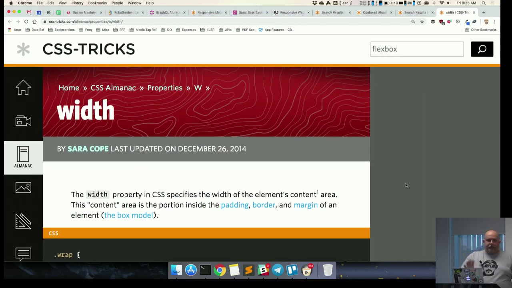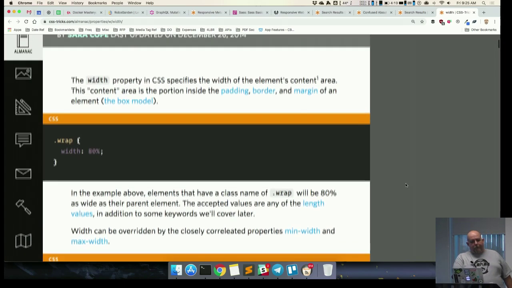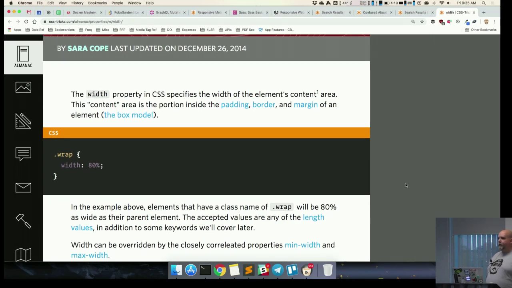This is the CSS Tricks definitive article on setting the width. And the very first example they have here is a width of 80%. And the percent is the other key unit that you want to use instead of straight pixels. In fact, I would encourage you, as a first step towards building things responsively, to start using percentages.